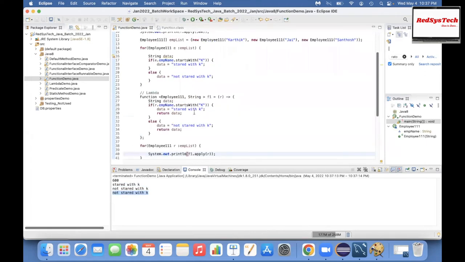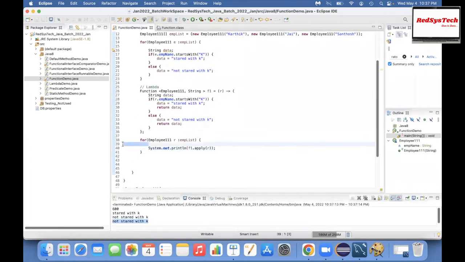So you see here how quickly you can write it with the help of lambda, isn't it? So this is the beauty of writing a lambda expression. Wherever you want to apply some logic and get the data back, if that is a requirement, then you can happily go for the function interface. So Function is another predefined functional interface given by the Oracle team.